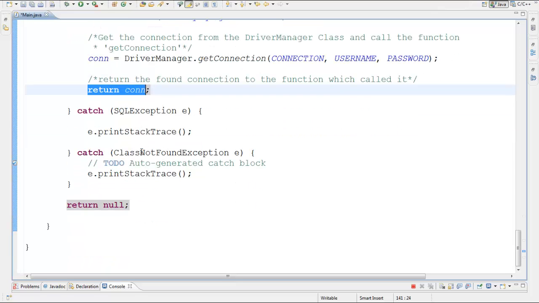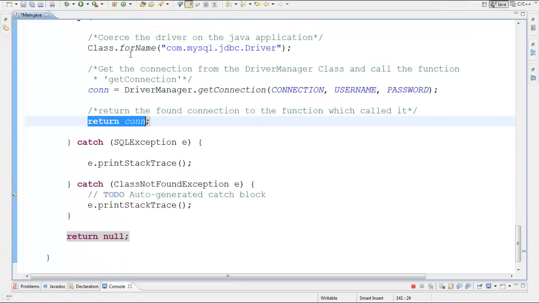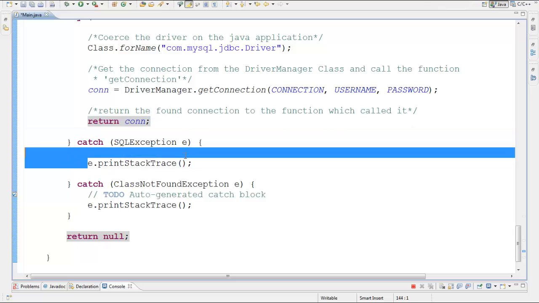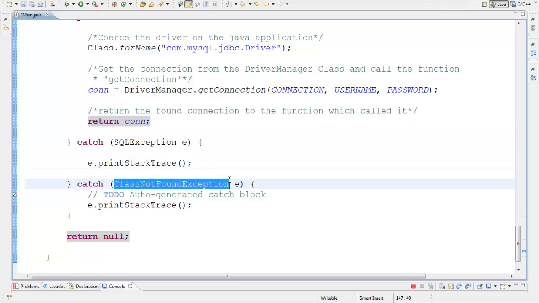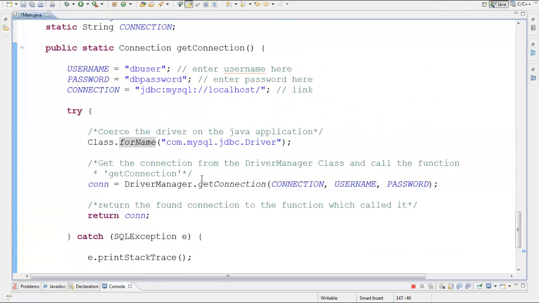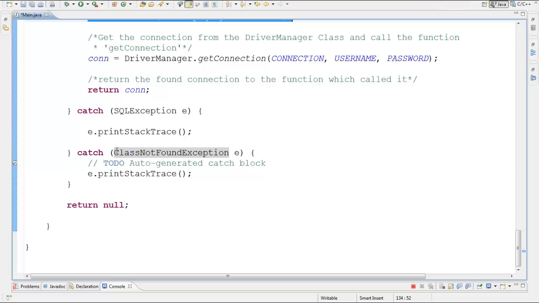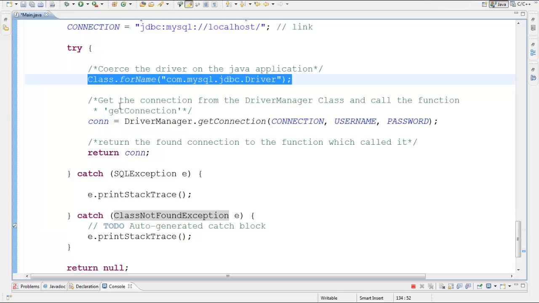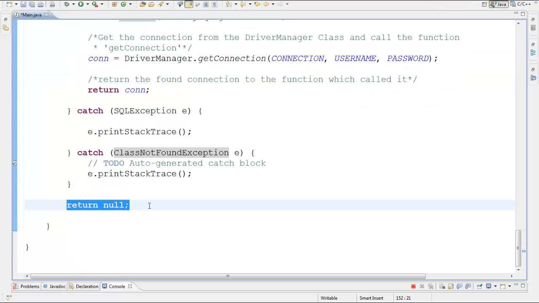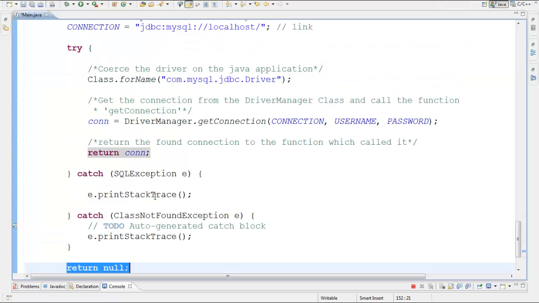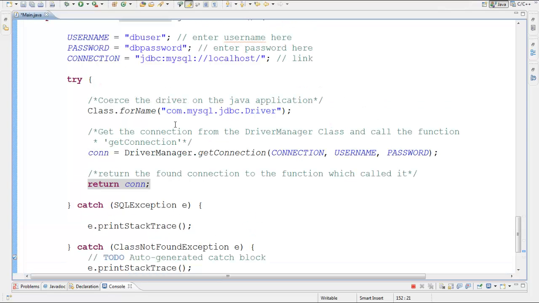Let's just see what the catch expressions are. If this whole thing fails, it will print the stack trace. The ClassNotFoundException is basically for this line over here, and not for any of the others; this line is explicitly related to the ClassNotFoundException. So yeah, just wanted to show that. And if this fails entirely, you still have something to return, so it will return null, as if this never existed.